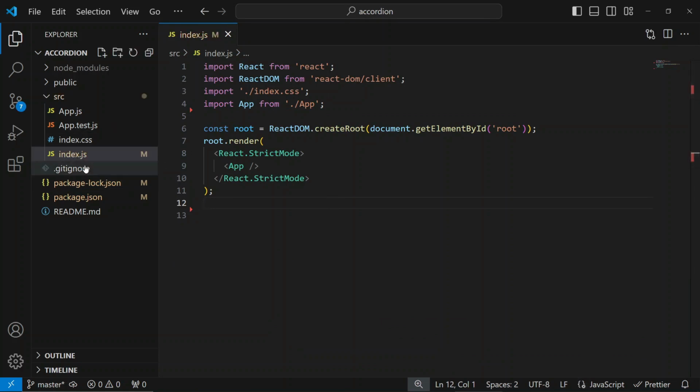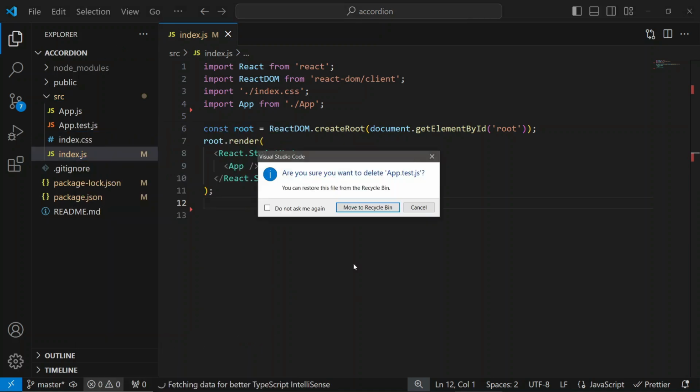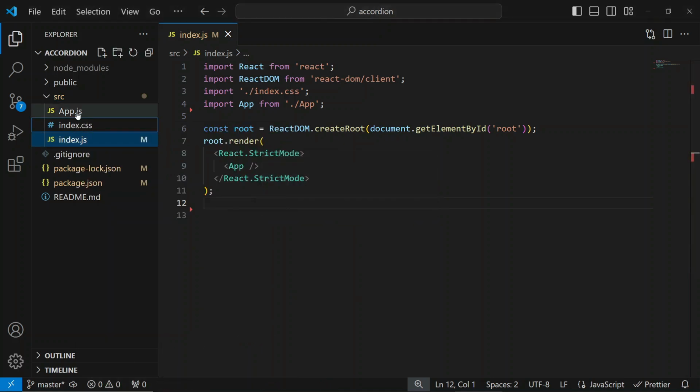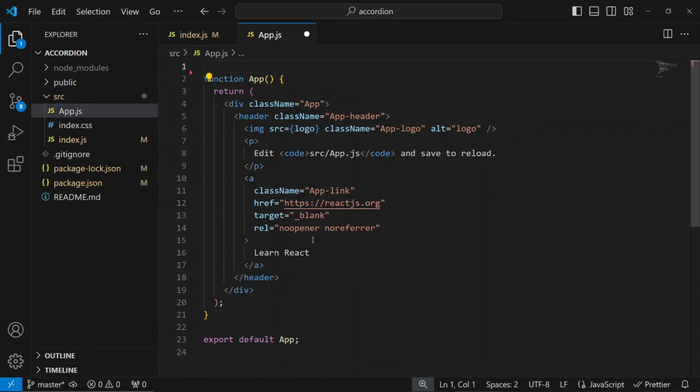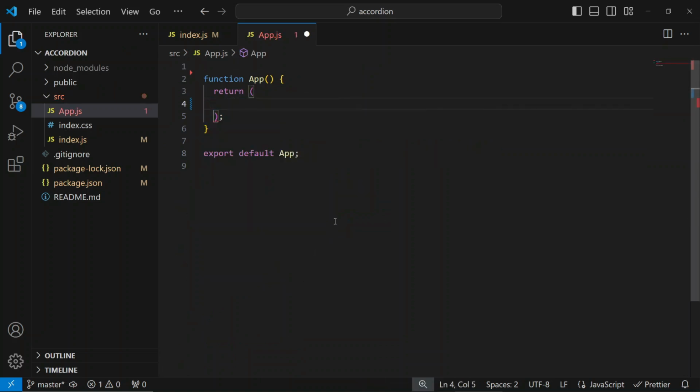Let's go to our app. Let me remove app test as well. Let's go to our app.js. I'm going to remove app CSS and the logo, since I deleted those. And yep, come back to our project, and this is what we have. Beautiful.